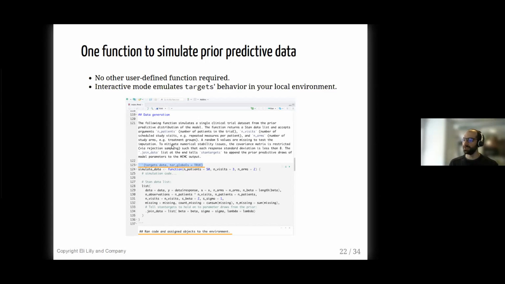Fortunately, this is by far the hardest piece of custom user-side code that's required in this workflow. And it's not even the hardest thing that you'll do. So simulating from the prior predictive distribution of most models is more straightforward than writing the rest of the workflow to analyze that model or implementing that model to begin with. And we're going to need this for our calibration study.